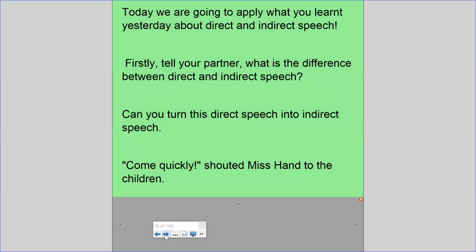Today we're going to apply what you learnt yesterday about direct and indirect, also known as reported speech. Firstly, tell your partner what is the difference between direct and indirect speech. Can you turn this direct speech into indirect speech? "Come quickly," shouted Miss Hand to the children.